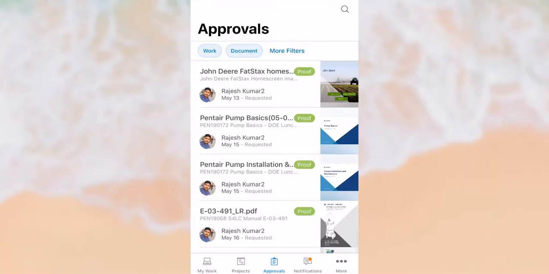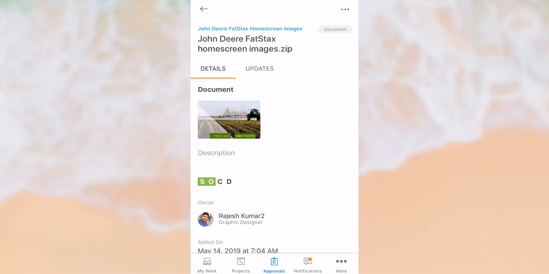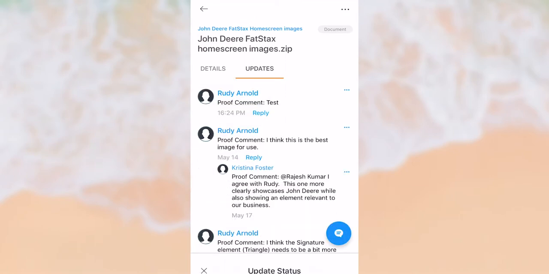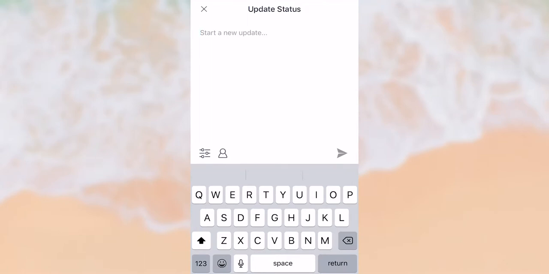As a requester or reviewer, the approvals tab is where you'll spend most of your time. Currently, you can view all the proofs that require your approval. If you click on the left side of the project, you can view information. Click on updates, and you can post comments about the project if you have new information.